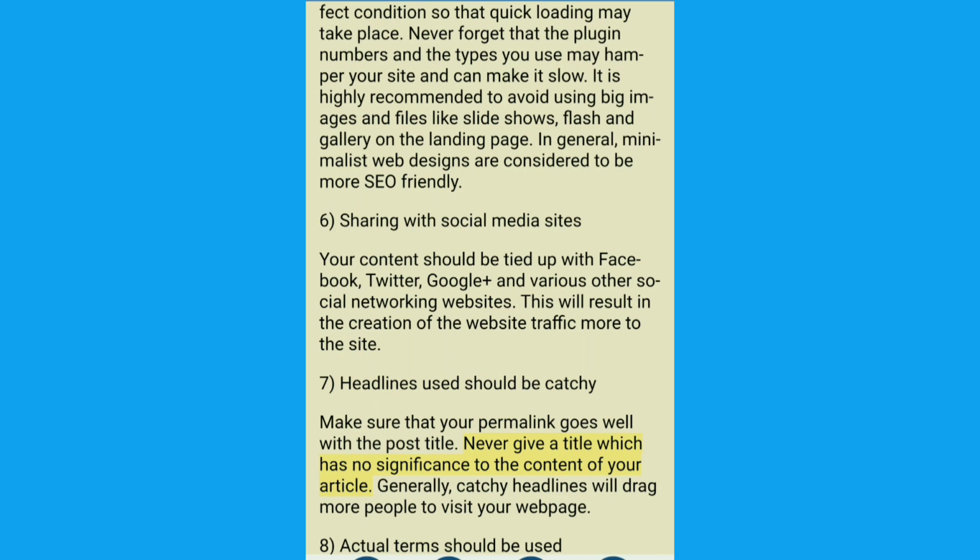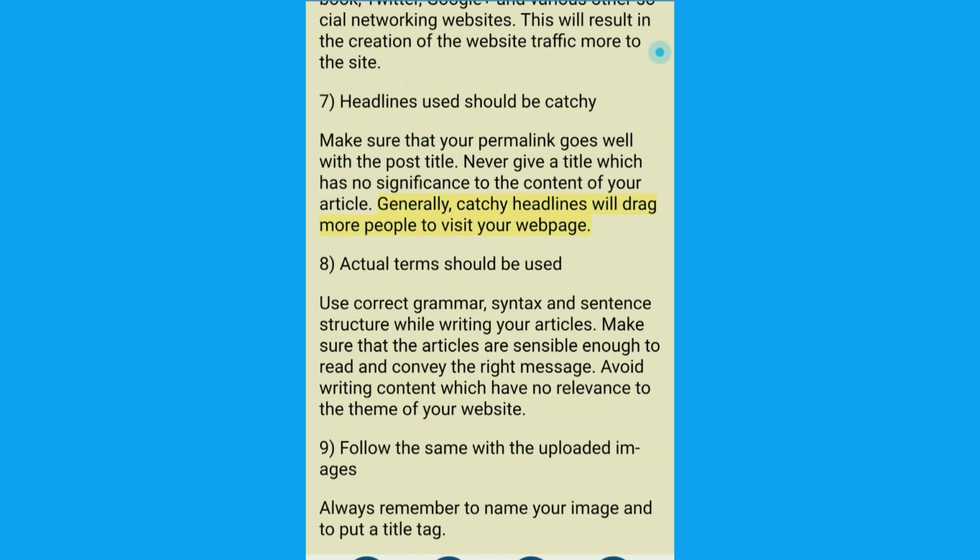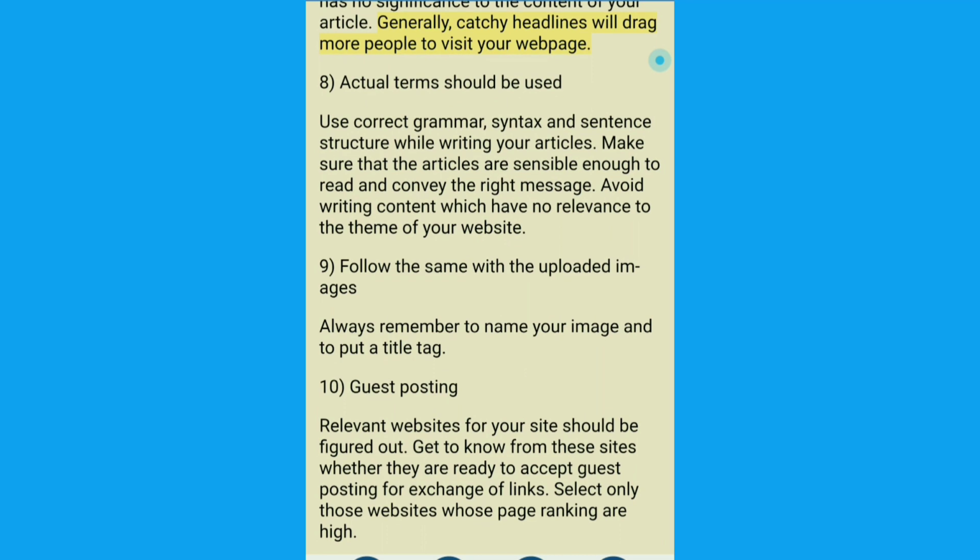7. Headlines used should be catchy. Make sure that your permalink goes well with the post title. Never give a title which has no significance to the content of your article. Generally, catchy headlines will drag more people to visit your web page.